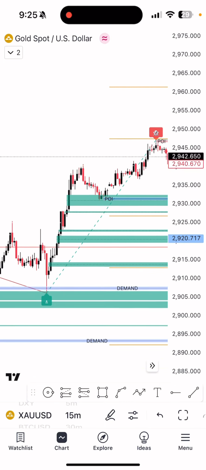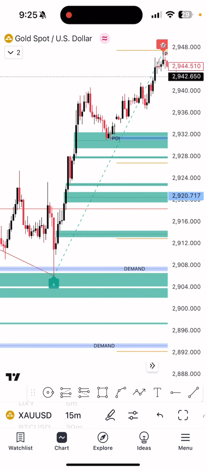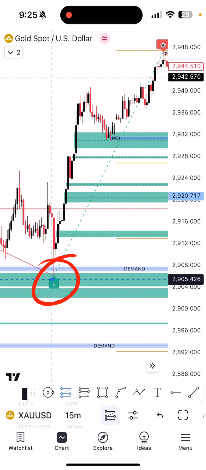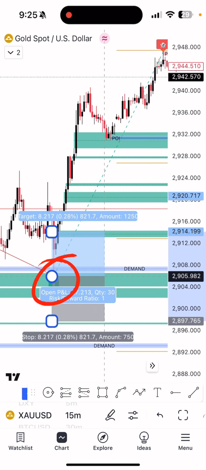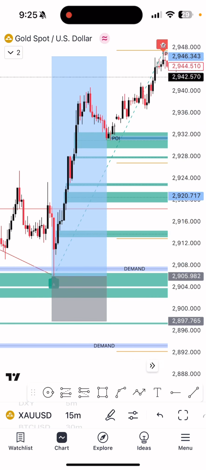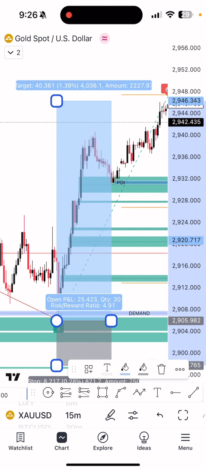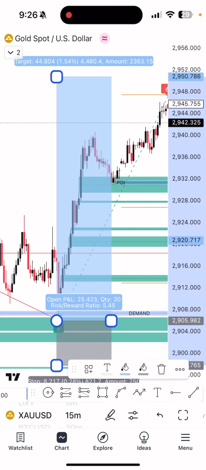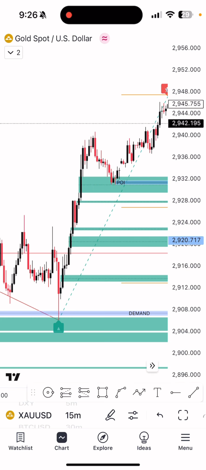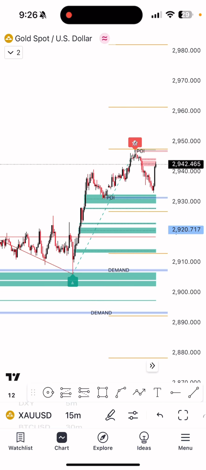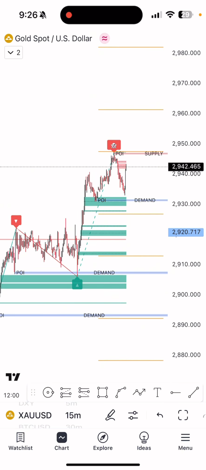Look at how many pips it gave us from here. Let's say we entered the trade here. How many pips do you get? Over 400 pips. So you should always look at taking a buy when the trend is on an uptrend and you are seeing your buy side fair value gap. It's as simple as that. That is all you need.